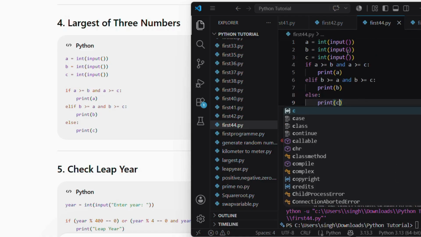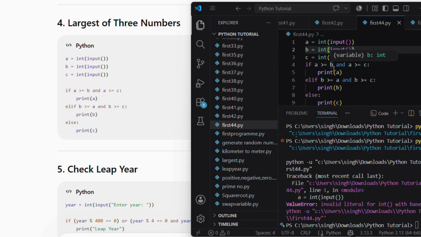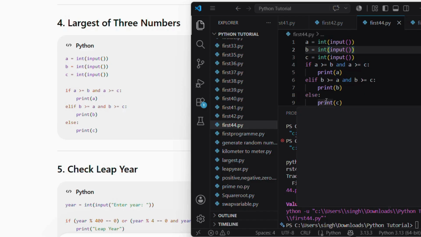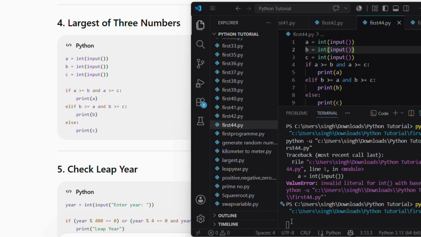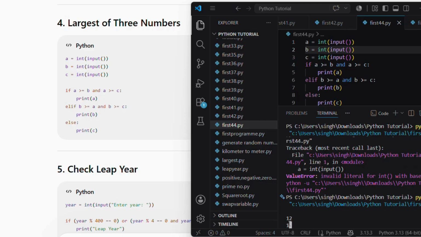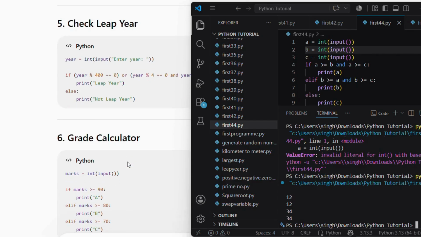Invalid syntax. A equal to int. Okay, if a greater than equal to b and a greater than equal to c, print a. Elif b greater than equal to a and b greater than equal to c, print b. Else print c. This is all correct. Let's see the output. We are writing 12, 12, 34. Then it is giving 34 as output because it is the largest number among 12, 12 and 34.